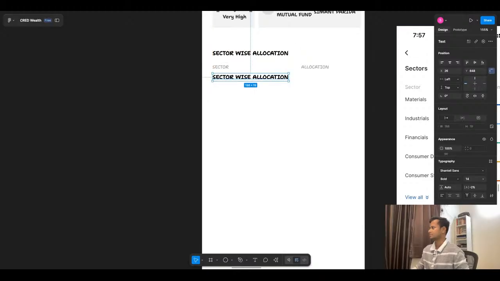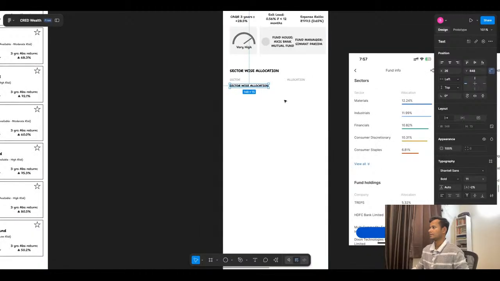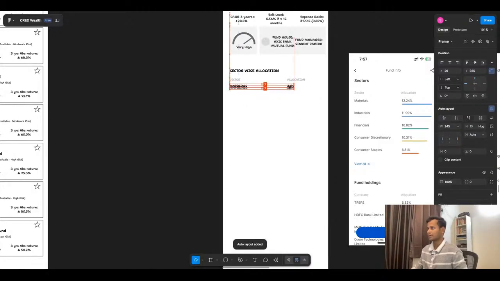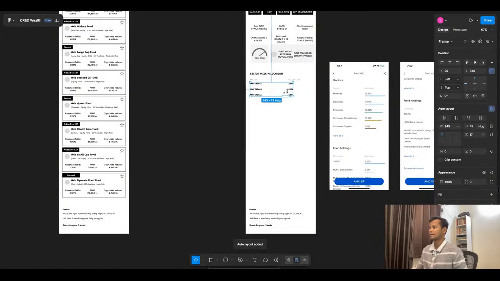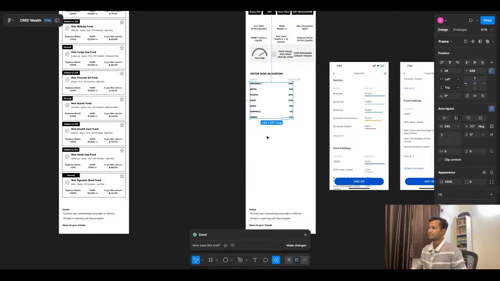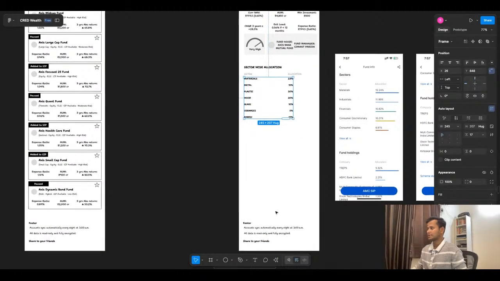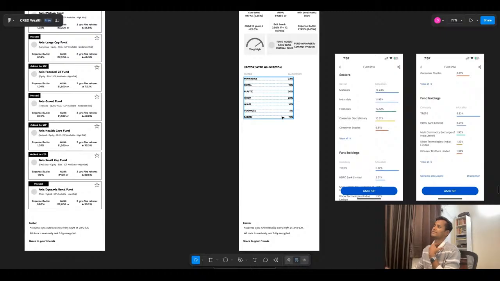Let's take this one, 12 or maybe 11. Yeah, materials is one. Then we have the allocation, let's say 23%. Now we will auto layout it, add a new one here, also put it in auto layout. Then we will drag it, and I think Figma will do the content replacement. Perfect.